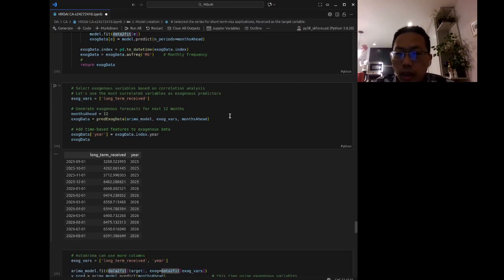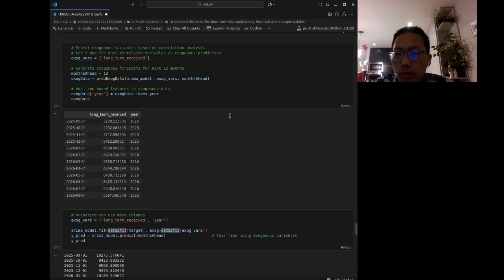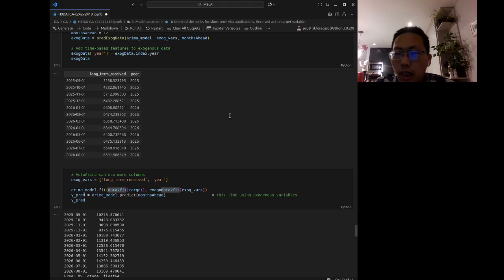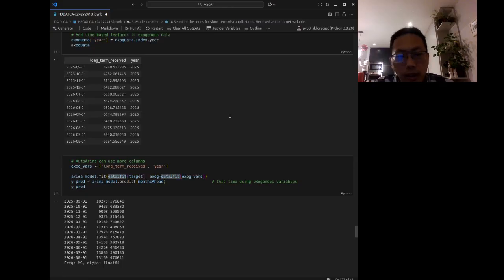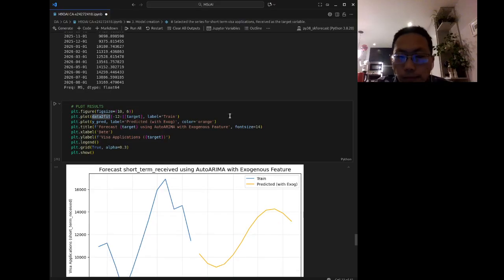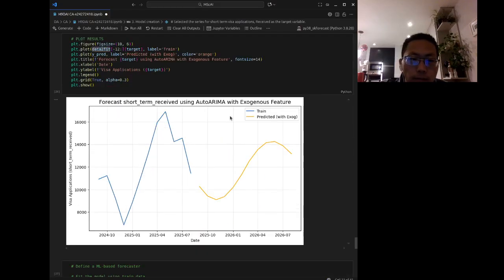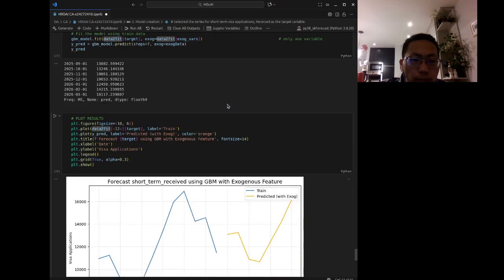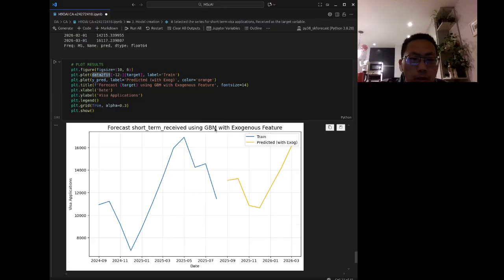The exogenous-augmented model produces an adjusted forecast, demonstrating how additional predictors can refine predictions. However, integrating exogenous variables also introduces complexity, which is an area for further tuning. And this is using ARIMA, and this is using gradient boosting.